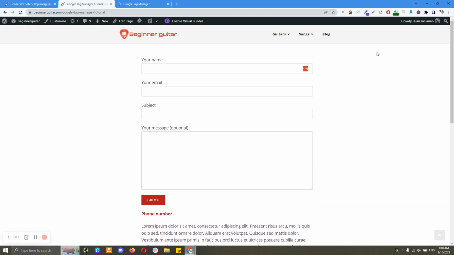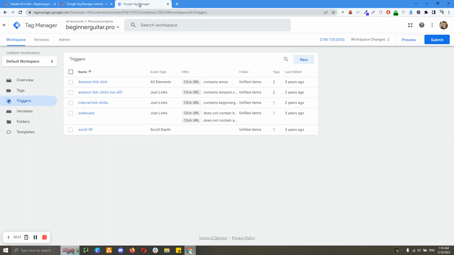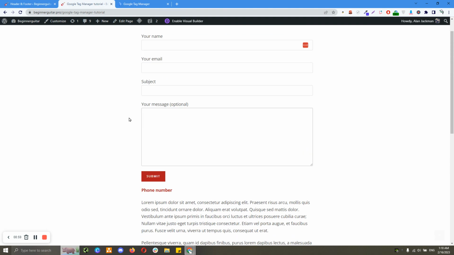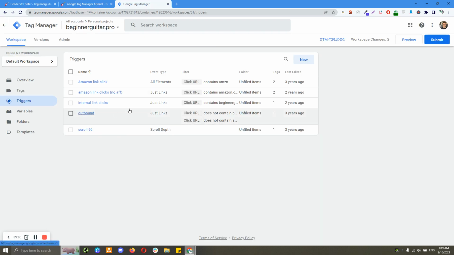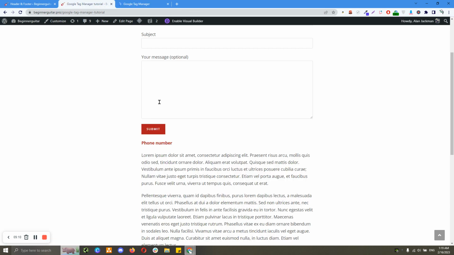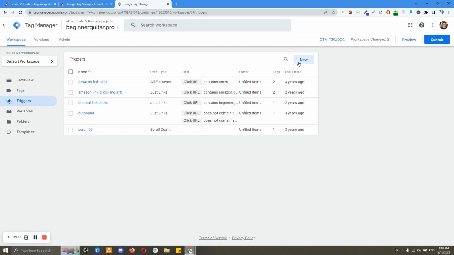But then the thing is that Google Tag Manager doesn't really store information about these conversions. For example, it's not going to store information of when this was submitted, etc. So I'm going to show you that right now, and let's start by creating a trigger.